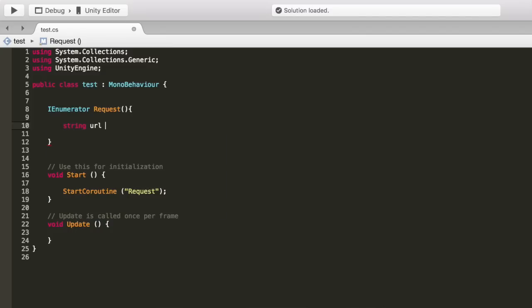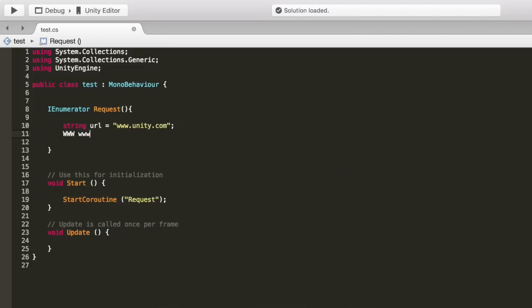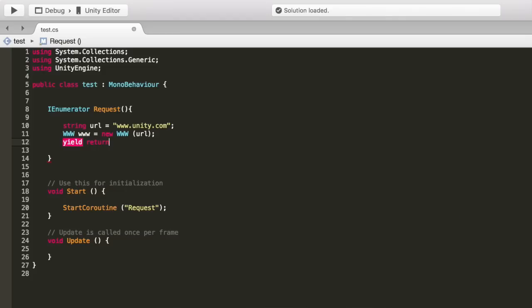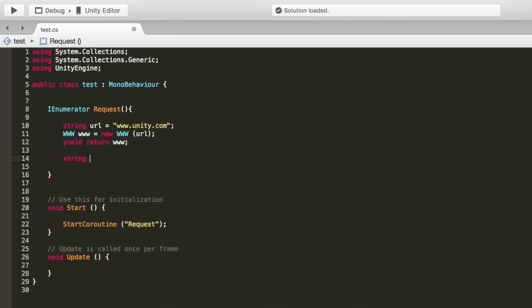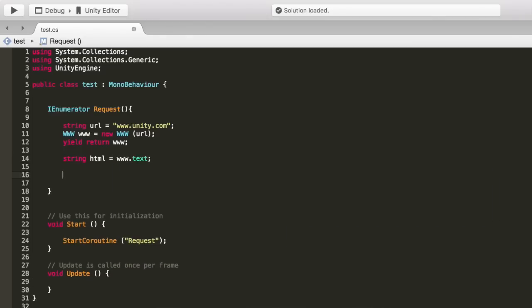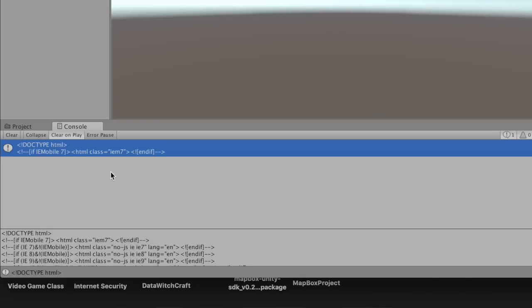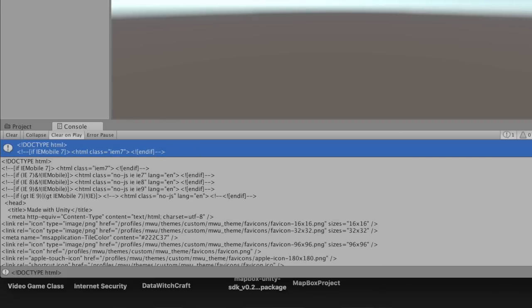Inside the coroutine, let's create a string and define it as the web address to Unity. Create a new www object and pass in the URL. Yield return so we don't continue until that operation is done. Create a string called HTML and define it as www.text, which is a string of text that was returned from our request. When we print this out, we will see that this is the HTML of unity.com.